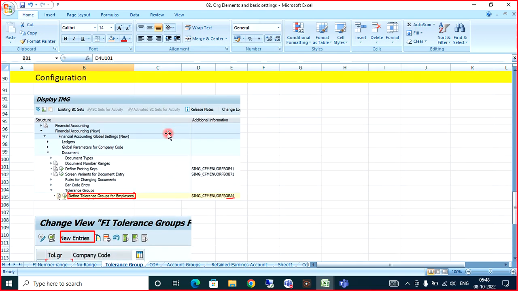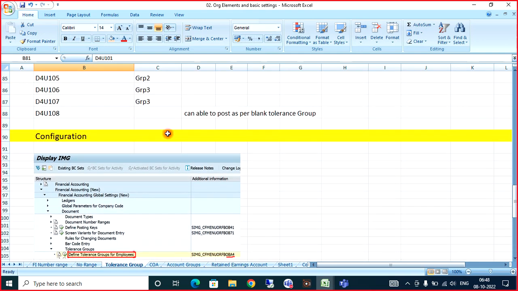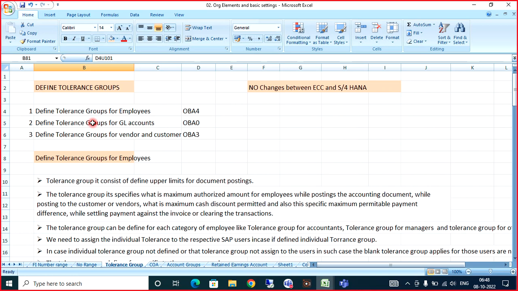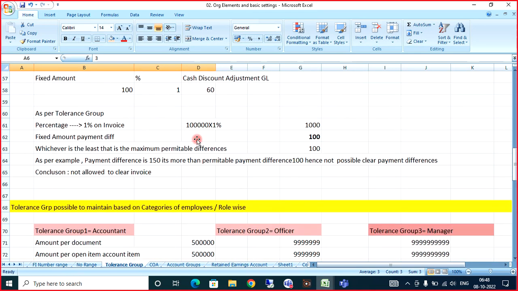Okay, so we'll do the configuration. Now I will do the configuration for these two: the tolerance group for employees and for GL accounts. The tolerance for employees and customers I will configure at the time of AP and AR. Now we'll do the configuration.